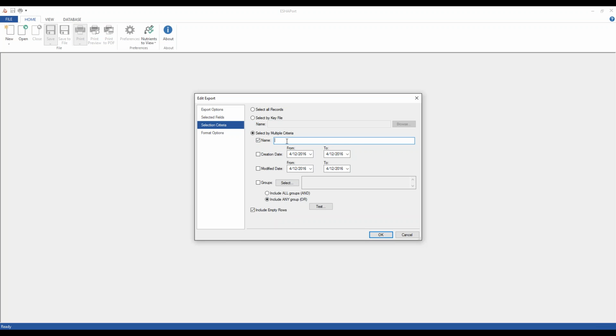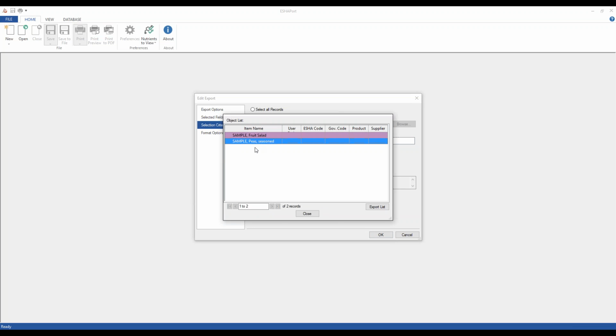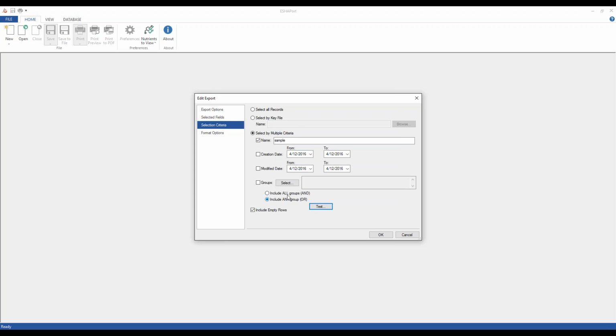So we'll go ahead and search for sample because that's something everyone will have. If we decide to select by multiple criteria and name it sample and test, we'll get our sample fruit salad and peas that are always in the database. And that's what we'll go ahead and export right now.